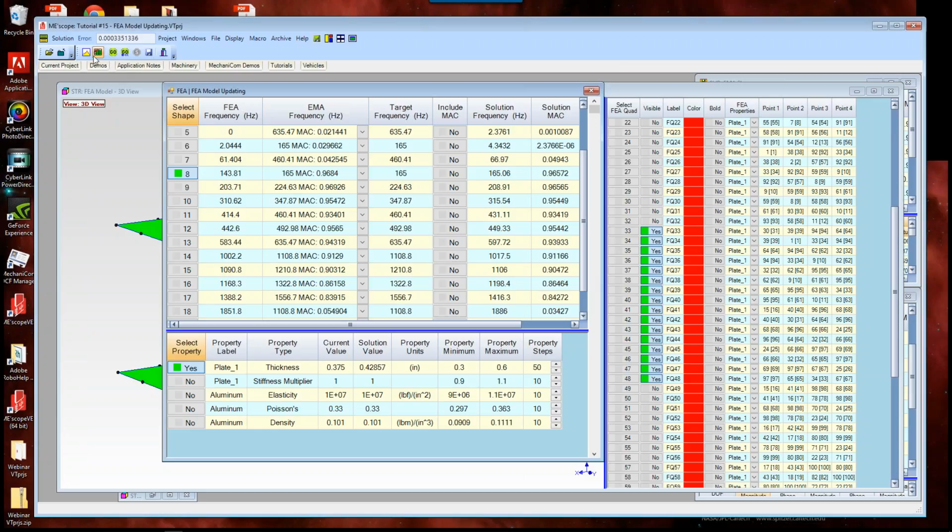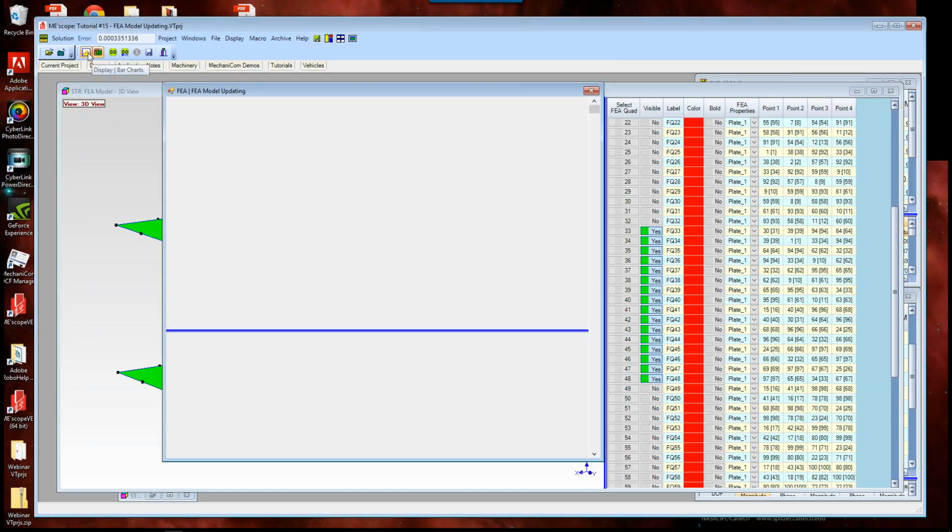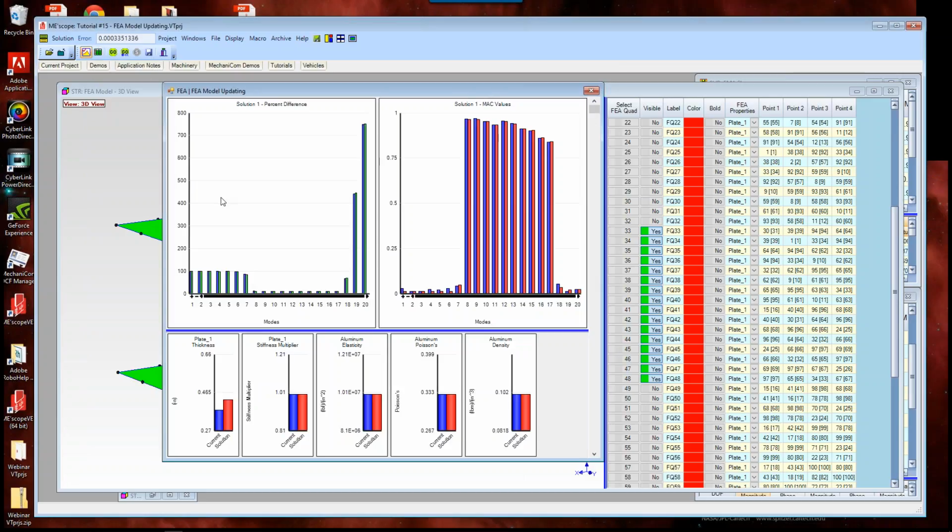Now let me look at this solution graphically, and here's what it looks like. I clicked on display bar charts. So here we have a number of bar charts. The first one is the percent difference of frequency. If I just put my mouse down here, I can see that the rigid body modes, the first 6, have 100% error between the updated and the unmodified.